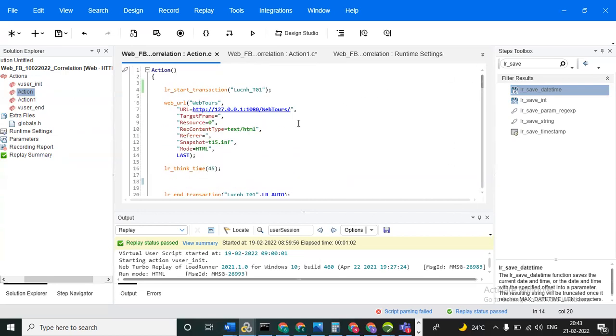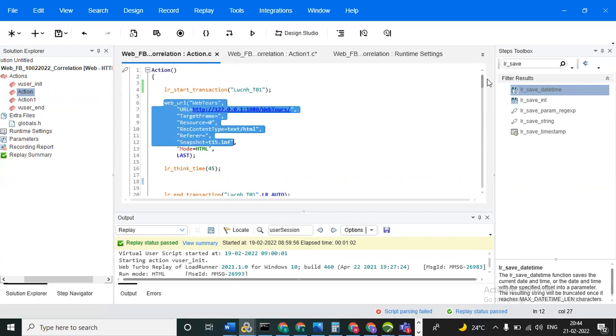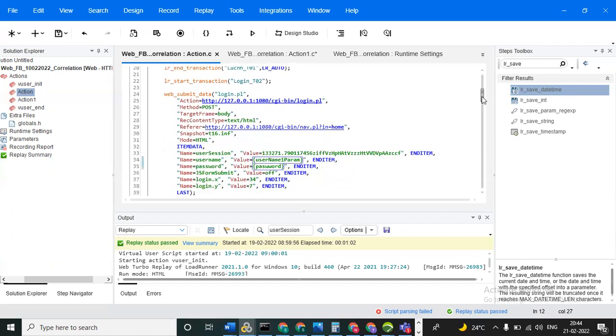And going to web URL. When you click on any application or any button, or you are launching an application, at that time it will generate a web URL function. When you are entering some data in the form of item data, at that time it will come as web submit data.